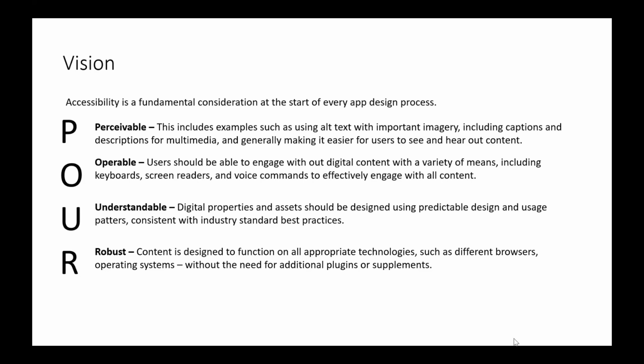Next point is understandable, of course. When you see the design, it should be very quick to understand, without going through documentation or navigating step one, step two, step three, step four. Instead, the design should be easily understandable and predictable, so you know what the next step could be. And lastly, it's robust, of course. Whatever you design, make sure that the design is available to all kinds of operating systems. Infrastructure should not be a dependency or a prerequisite in this.